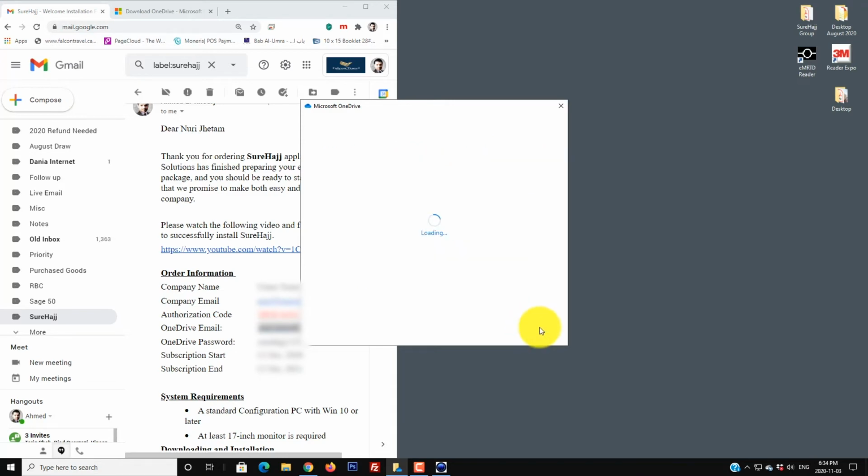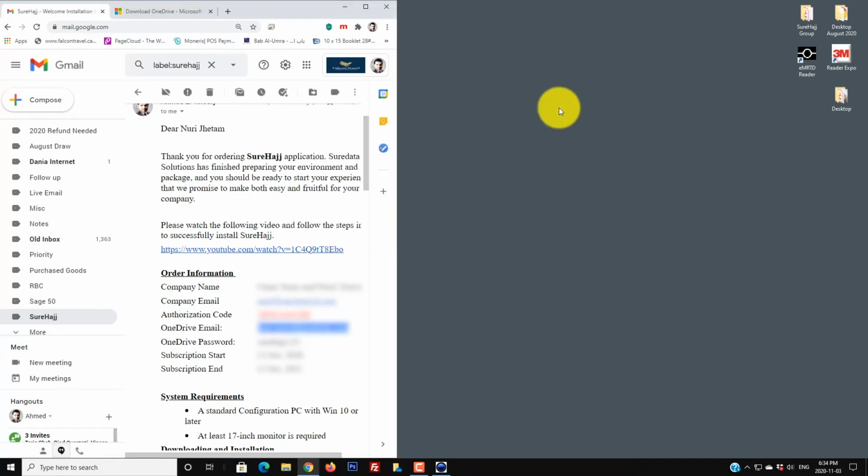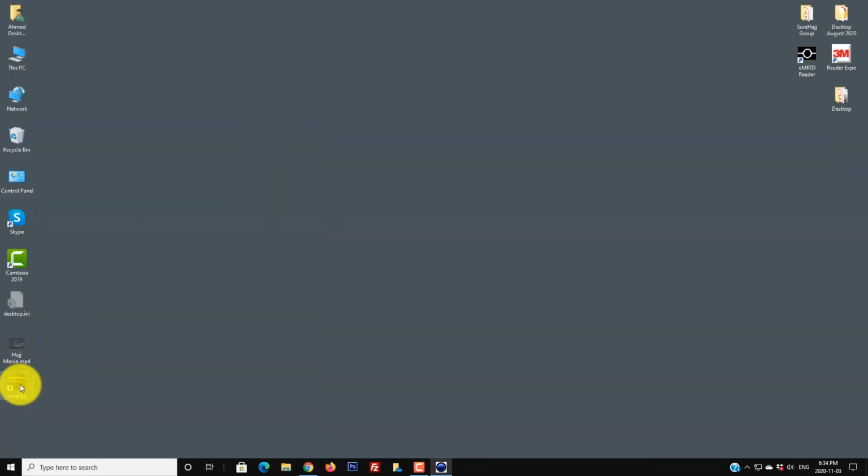So I'm gonna go next. It already validated my username and my password. This you don't need. You can actually quit this. You don't need it anymore. That's it. The installation of SureHajj is done. The installation and linking of OneDrive is done. Now you can actually start your application.